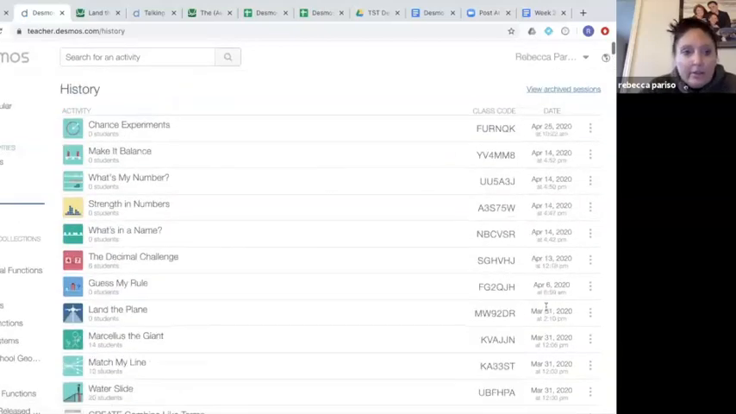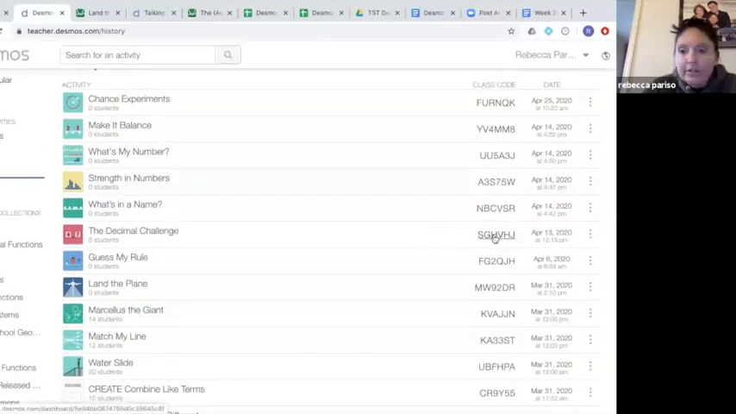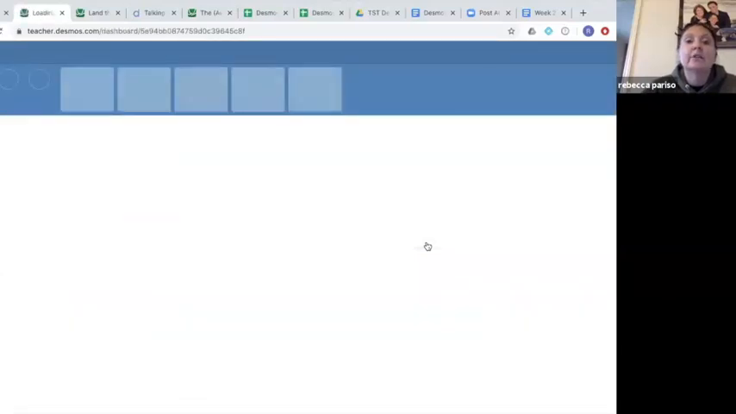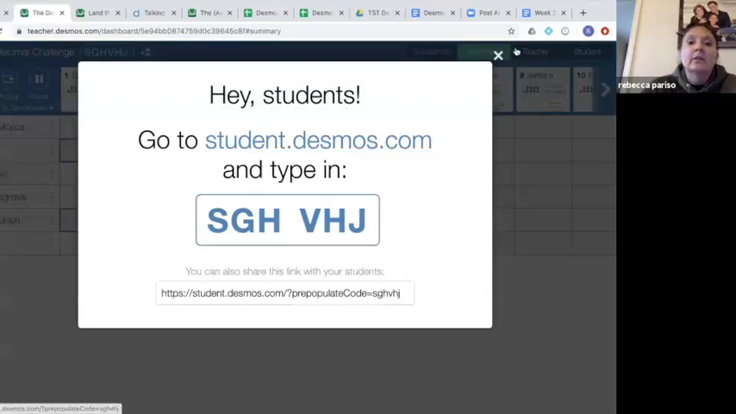I'm going to go to the Desmos challenge because this is the one that you guys are doing right now. I'm going to go as a teacher into this so you can kind of see what I see. So here is the dashboard again. Like I said, you could just type in student.desmos.com and then type in this code. So that's one way you can get your students to be on the Desmos lesson.